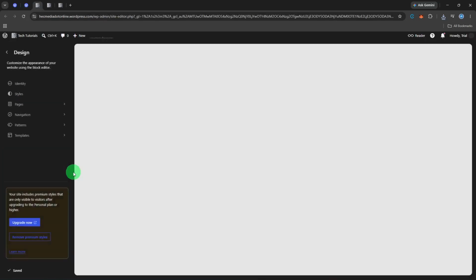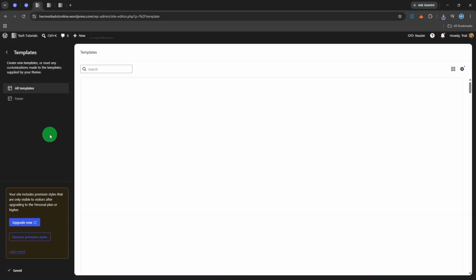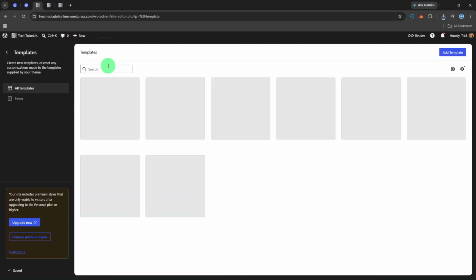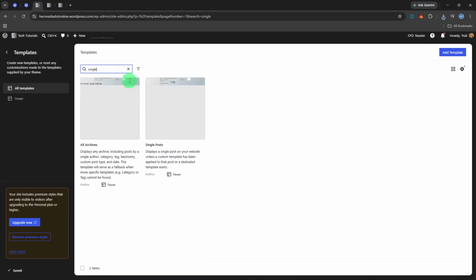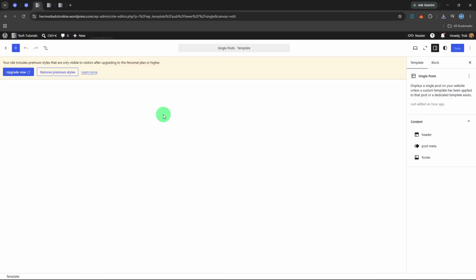From the dashboard, click Appearance in the left sidebar. If you see Editor under Appearance, you're on a block theme. That's what we're using because it lets you place the like block directly in your single post template. Click Editor under Appearance to open the WordPress site editor. It loads as a full-screen editor with templates on the left.